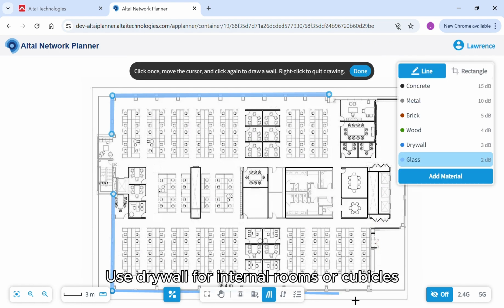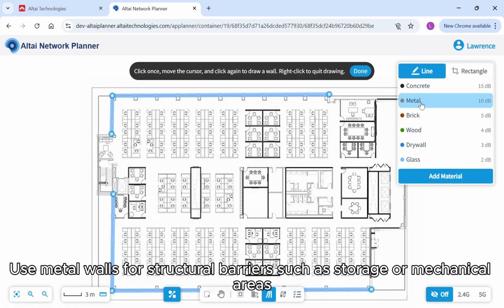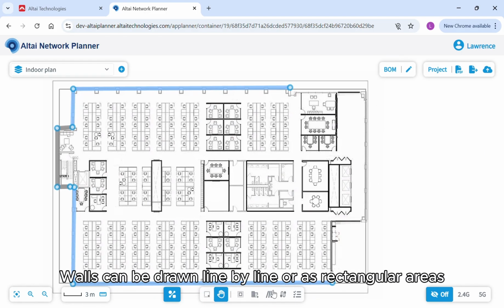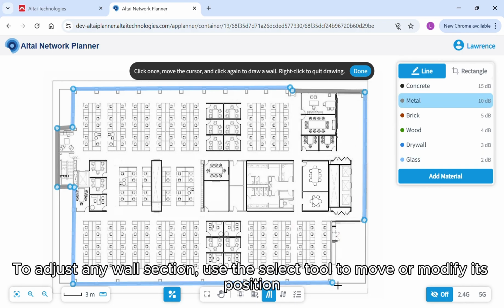Use drywall for internal rooms or cubicles. Use metal walls for structural barriers such as storage or mechanical areas. Walls can be drawn line by line or as rectangular areas. To adjust any wall section, use the Select tool to move or modify its position.